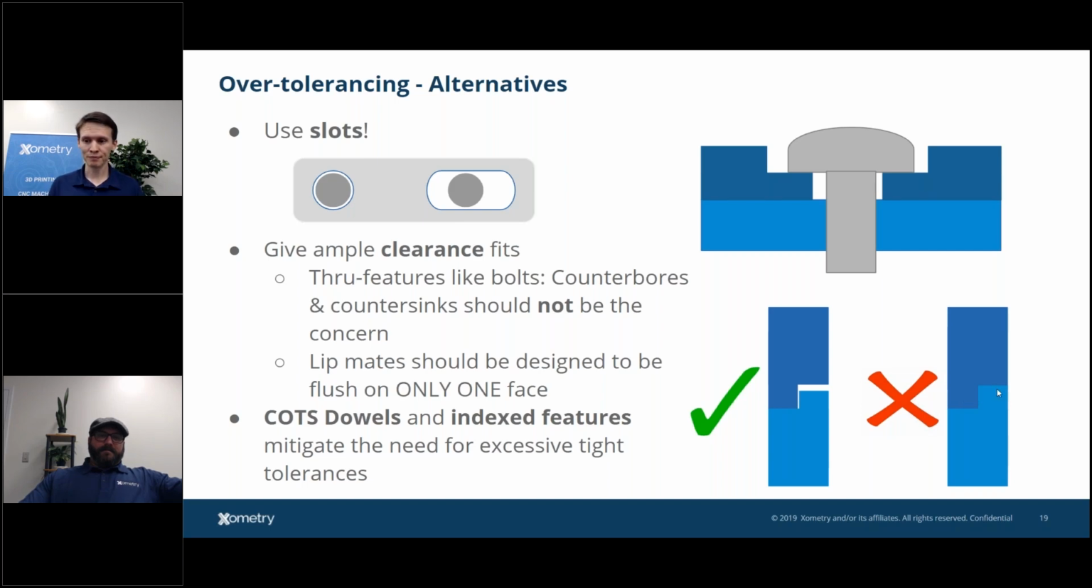So choose one. If you want these things to hit flush here, create a gap here and here. If you want this to have a flush outer finish, like this piece here, you make these flush to flush, creating ample clearance here as well as some clearance on these areas. And you're going to have a much more successful, much more repeatable product line.